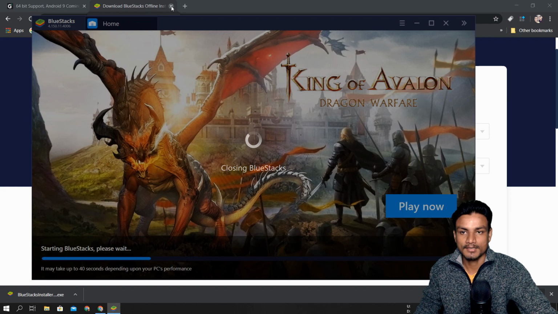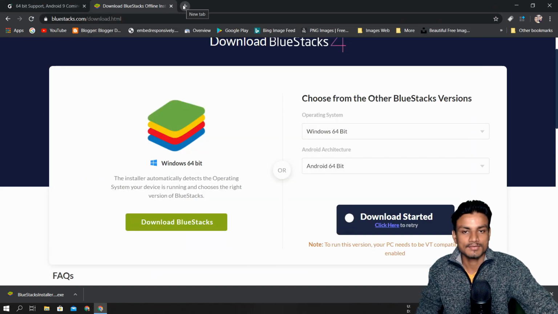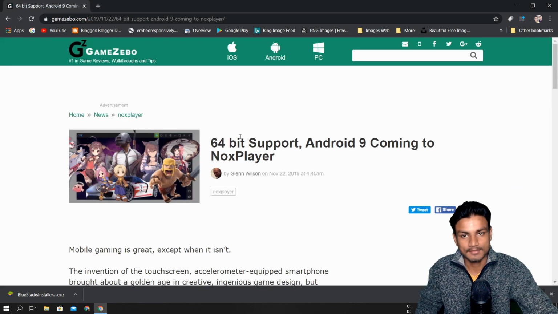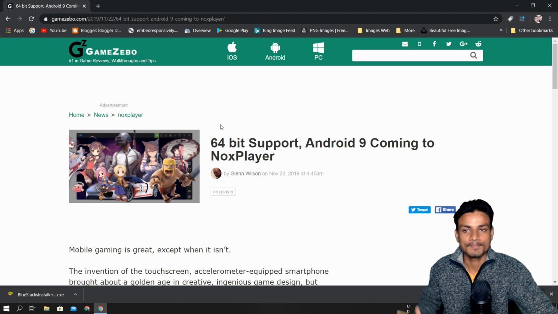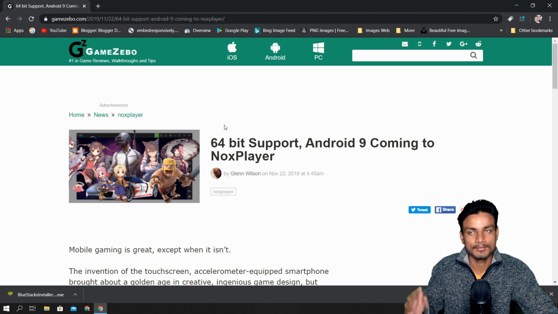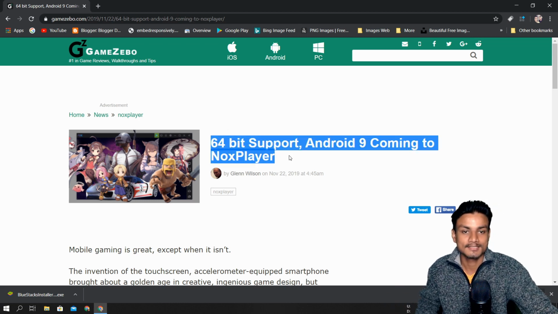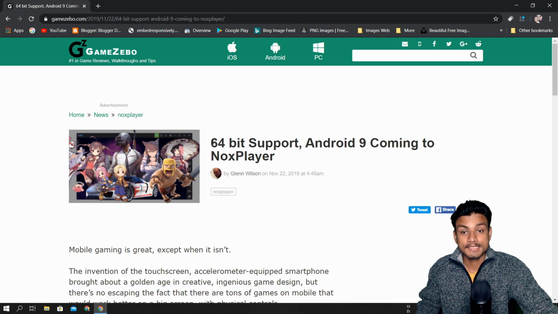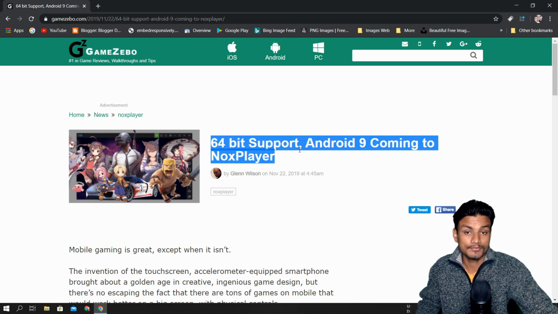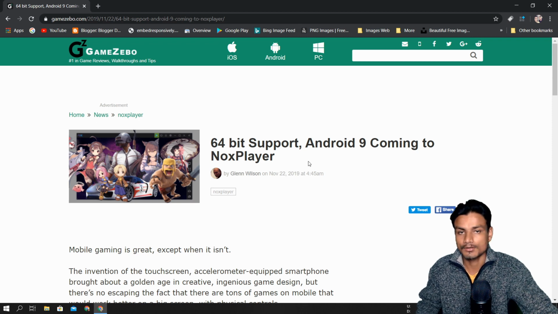And now for the final part, the Knox. As of now, Knox doesn't have the 64-bit Android support. But there is news on the internet. I don't know how trusted this website is, but actually Knox is going for the big thing. As you saw, EMU and BlueStacks have Android 7.1 64-bit, but Knox is going for Android 9, according to this news. You can see this article says here: 64-bit support, Android 9 coming to Knox Player.